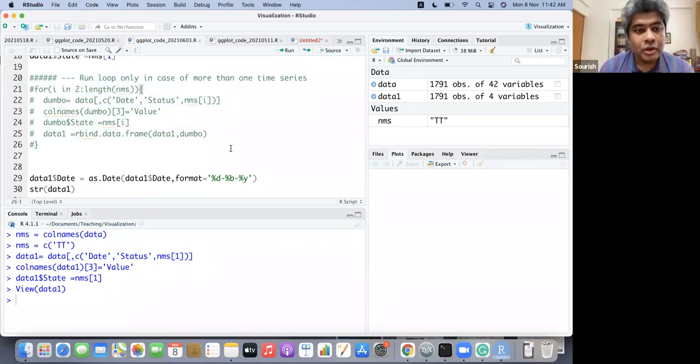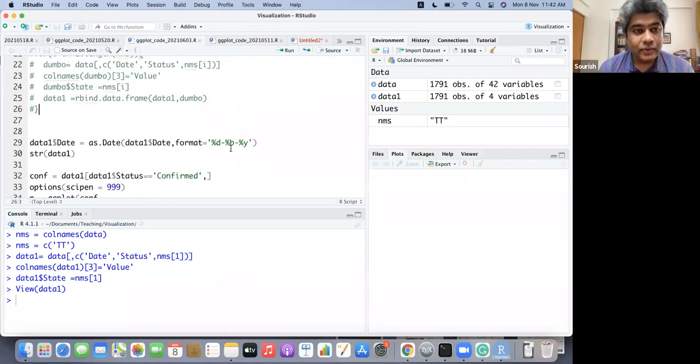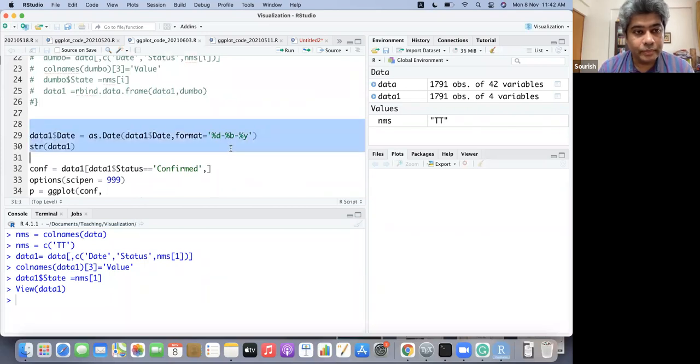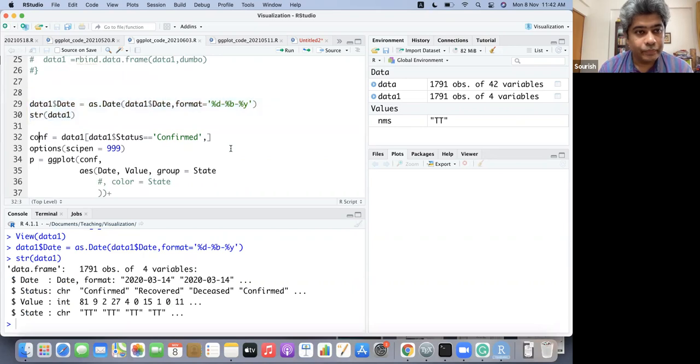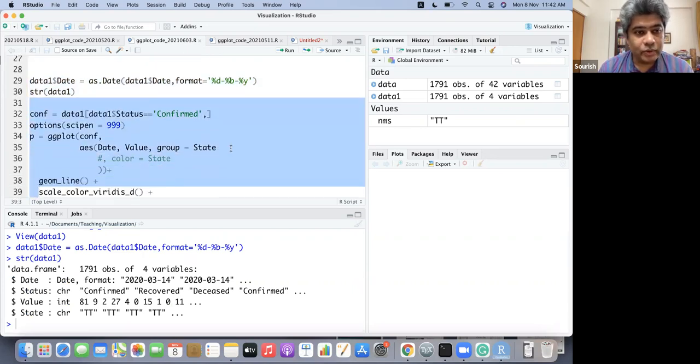Okay, thank you. So let me explain this code. This is the one, and I'm going to use ggplot.